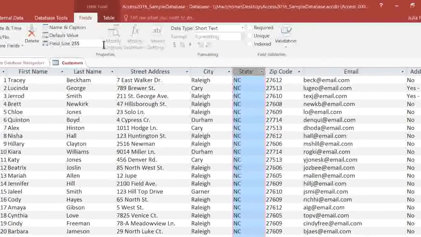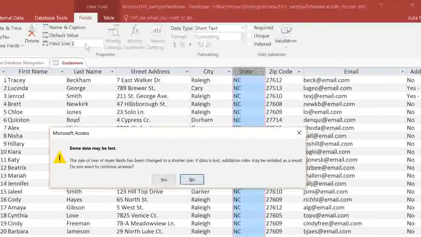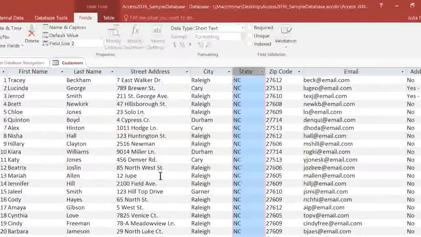In the Fields tab, find the Field Size box. The default field size is 255 characters, but I'm going to change it to 2. And you may get a warning message here, so if you're sure you want to change the field size, click Yes. In this case, setting a character limit isn't quite good enough, because somebody could still type a 2-letter code that's not a real state, for example, NX.